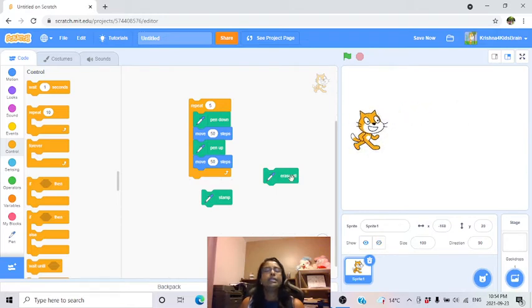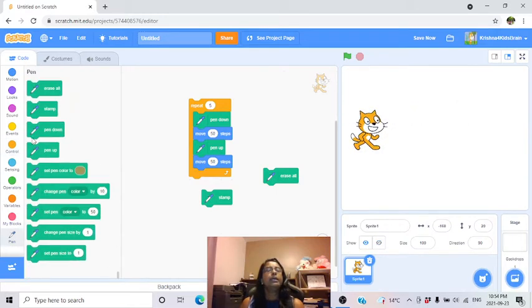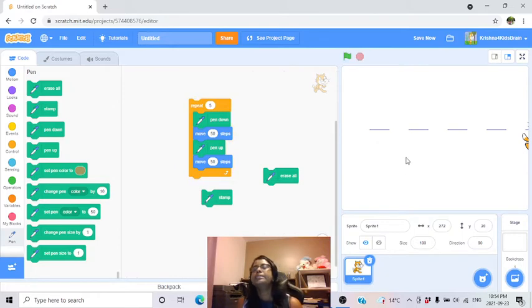Okay. Now I'll erase all. So now you know how to erase all, how to stamp, how to pen down, how to pen up. Now set pen color to some color. So it's already in a different color. Okay, let's see what color it is. It's something blue. Now I want to change the color. Then I can set the color.